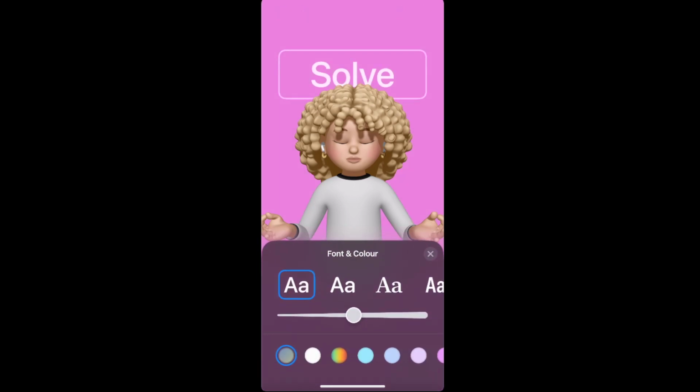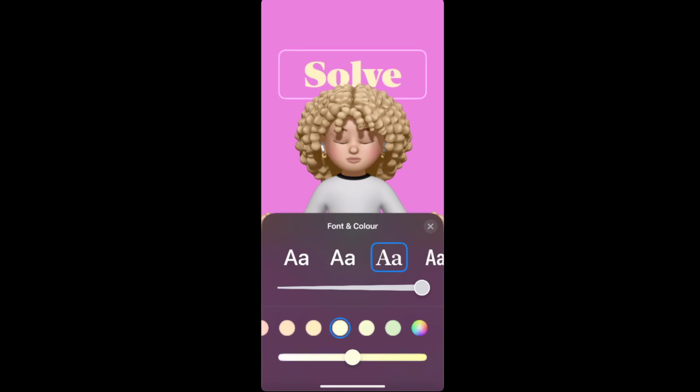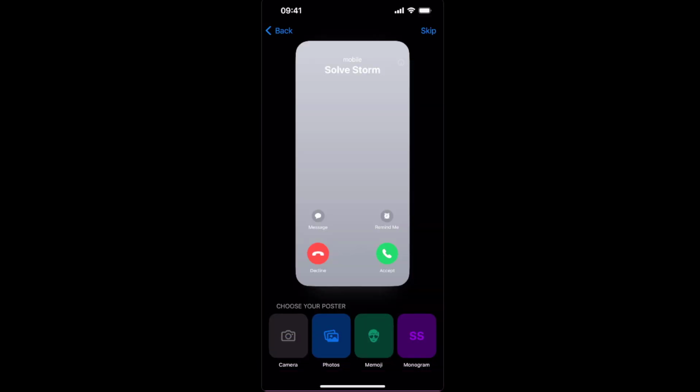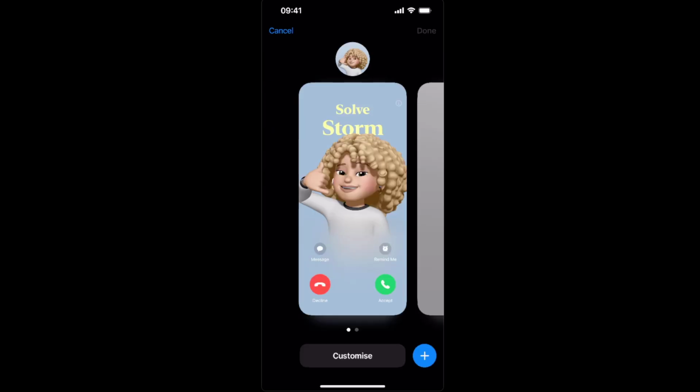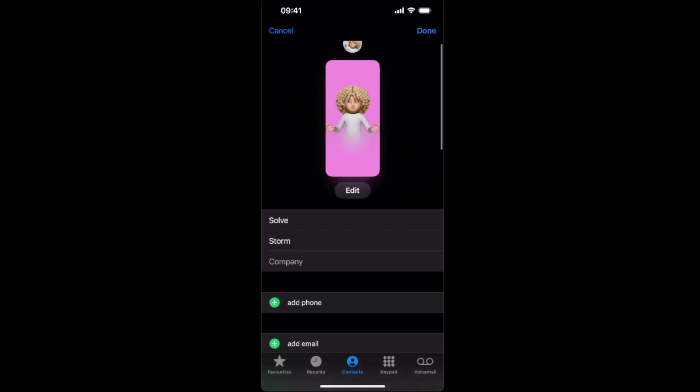Click on the font and change the font. Maybe make it bolder. Change the coloring like this. You can also add some depth effect or no. So this is for the font, I believe. And then you click on done. Then you continue, and here is your name drop.